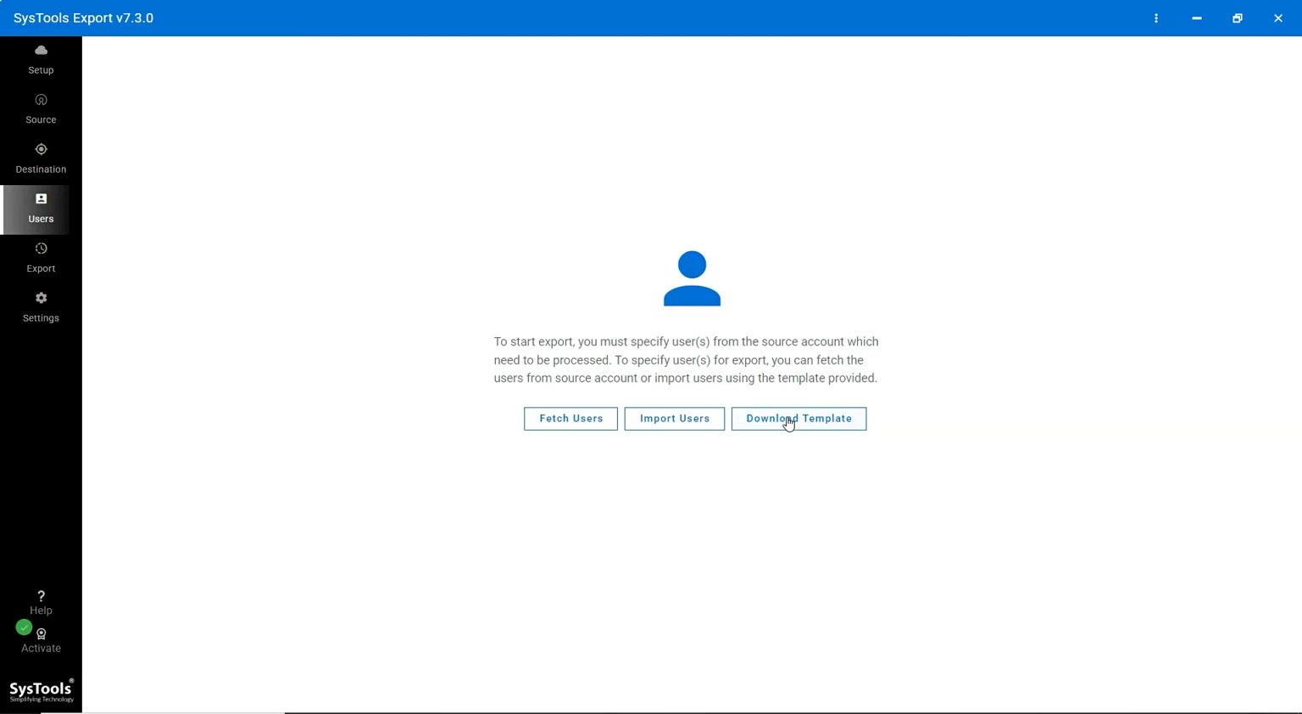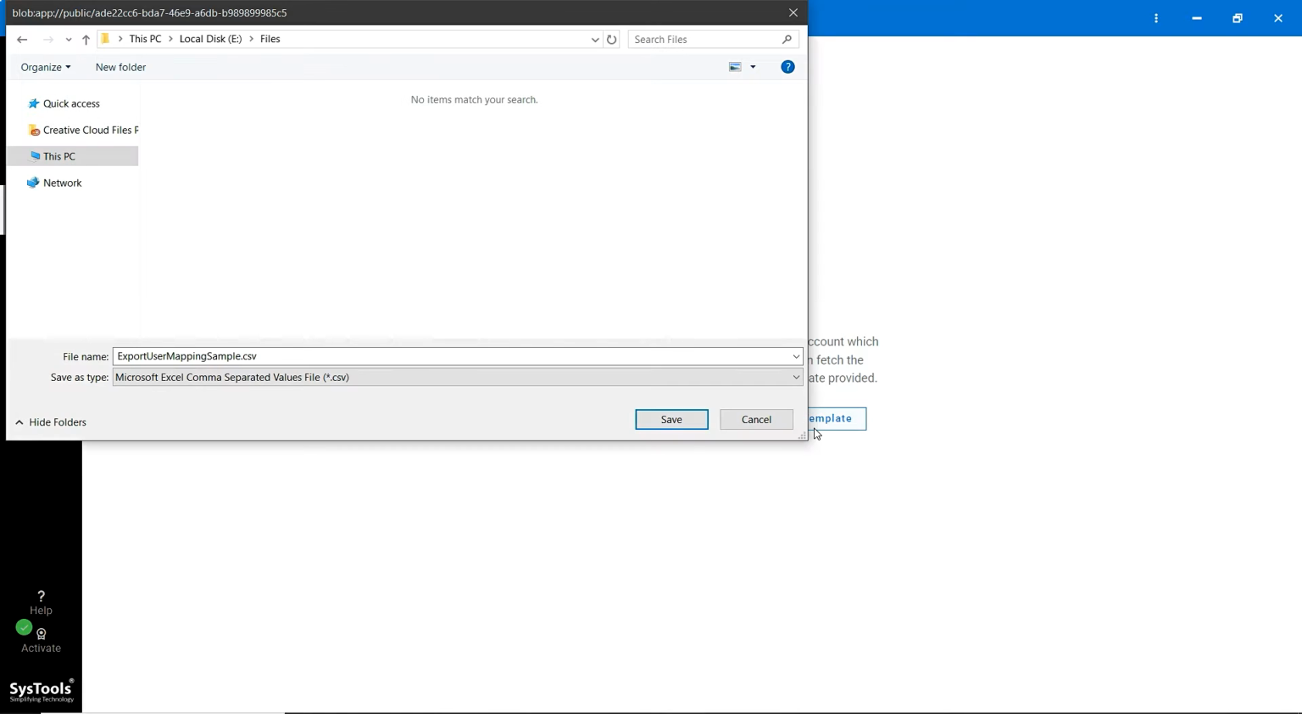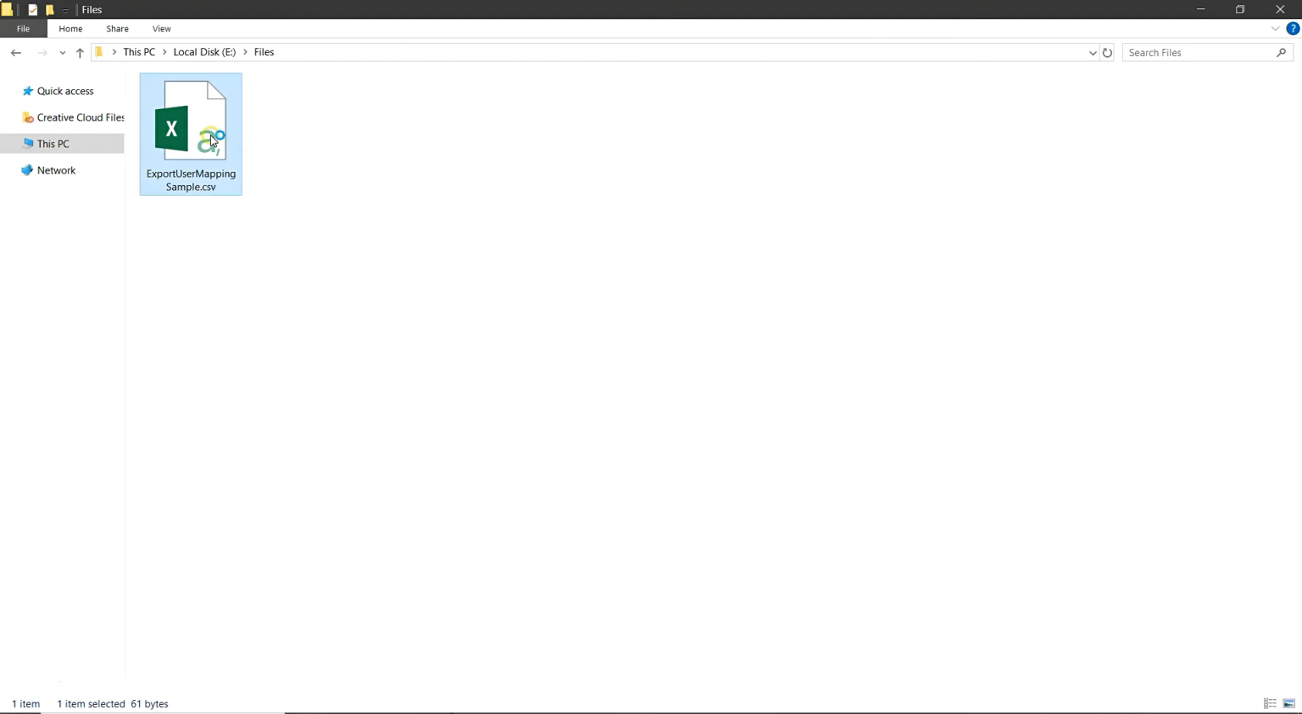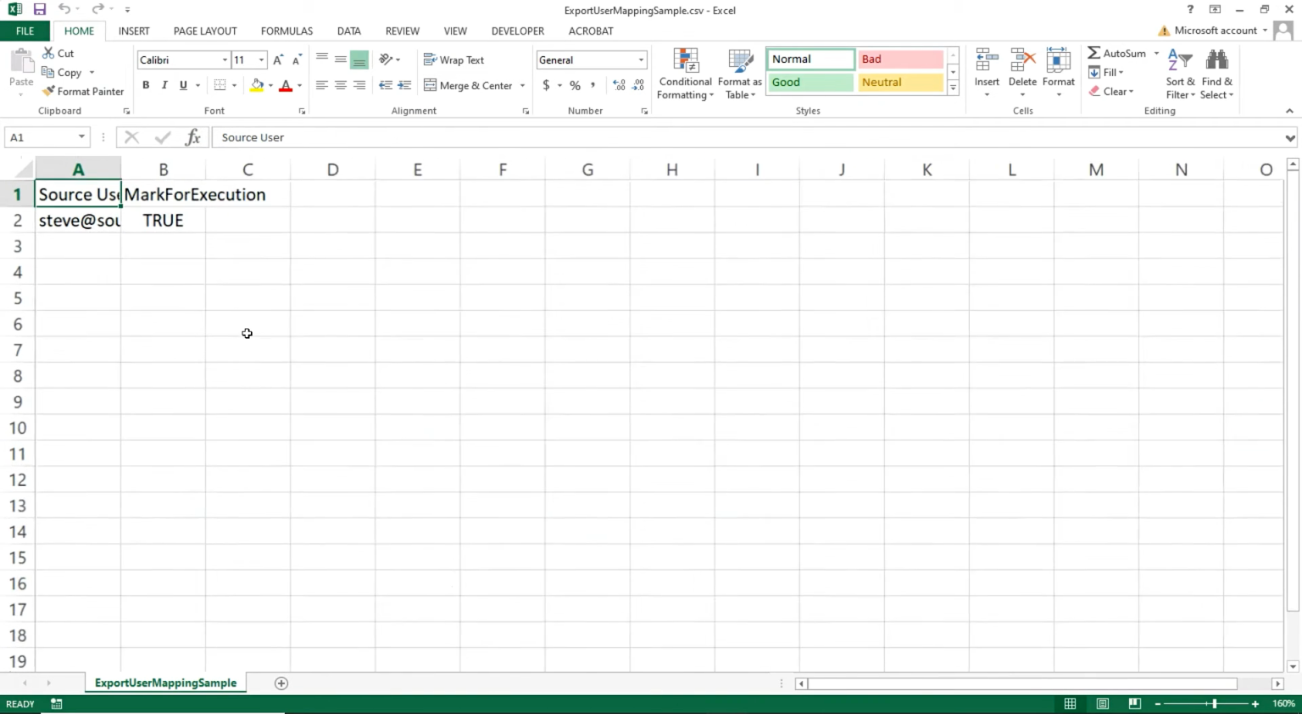And the third option is Download Template, which lets you download a sample CSV file to use as a reference for formatting. Let's download the template file. Click on the option, choose the location where you want to save it, and then click on Save. Once it's downloaded, go to your Downloads folder and open the CSV file. The format is quite simple.